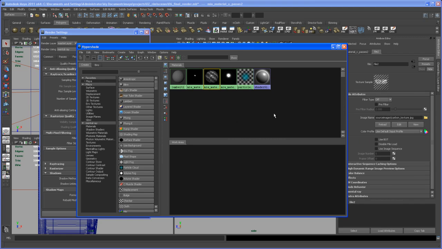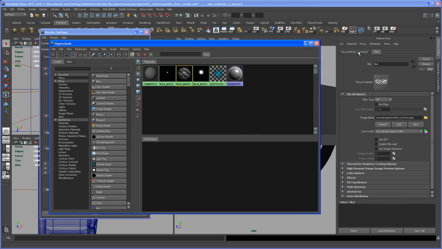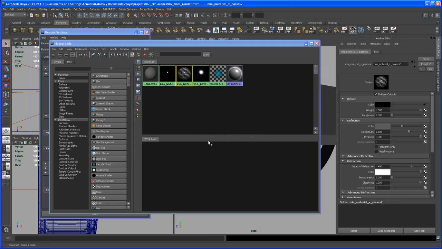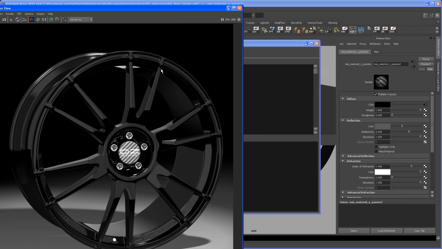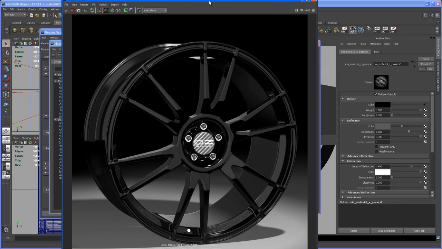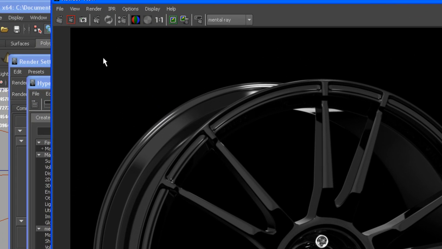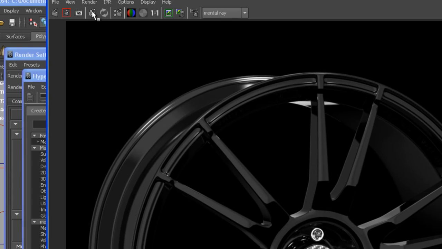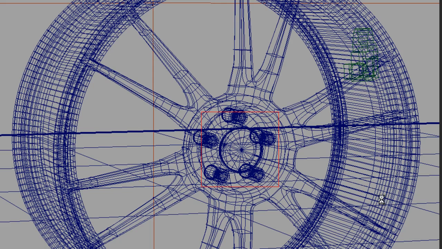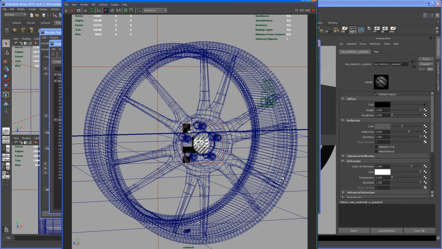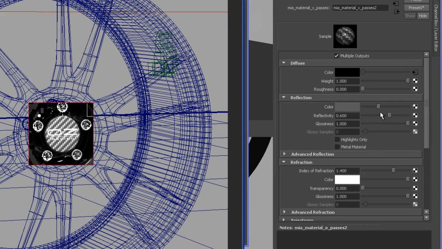Select the shader here, and let's come in and do an IPR. IPR stands for Interactive Photorealistic Render, as far as I know. So only check that region there, just drag it in, and then let's just try to do something.